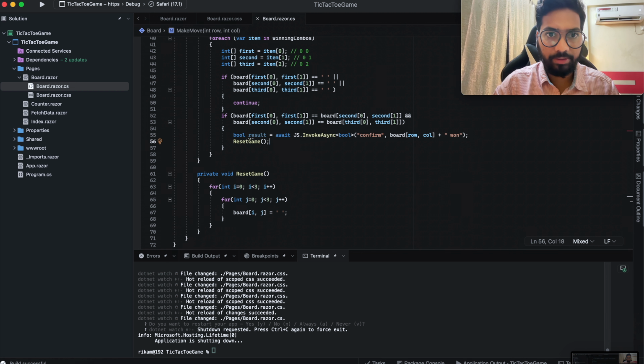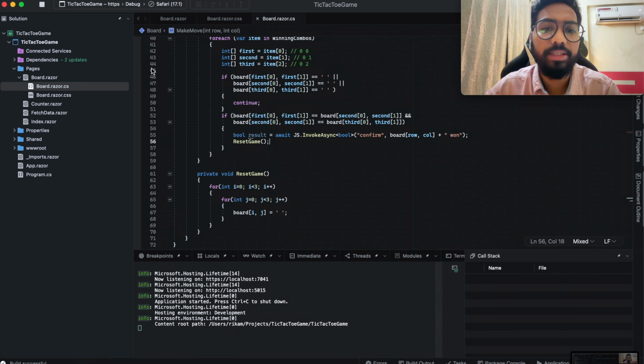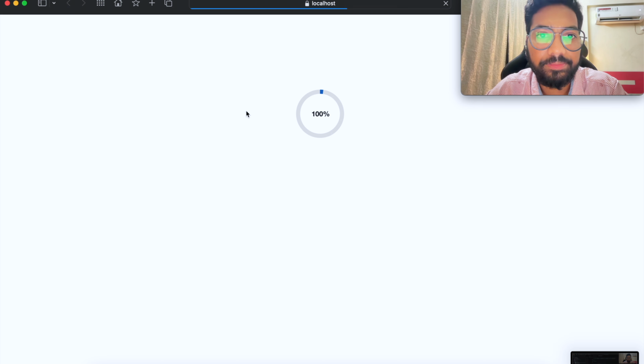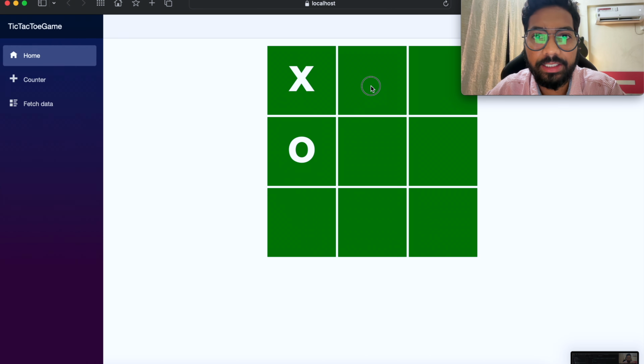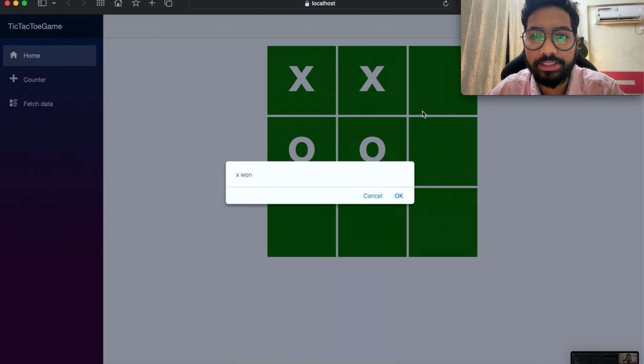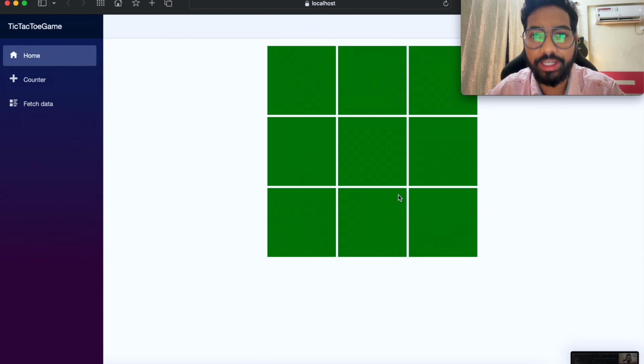Let's see if this works or not. Let me run this. Okay, X has won. I say okay, and the board has reset. Okay, now only one condition is left.